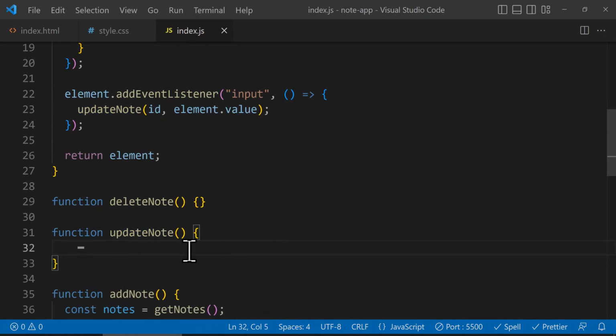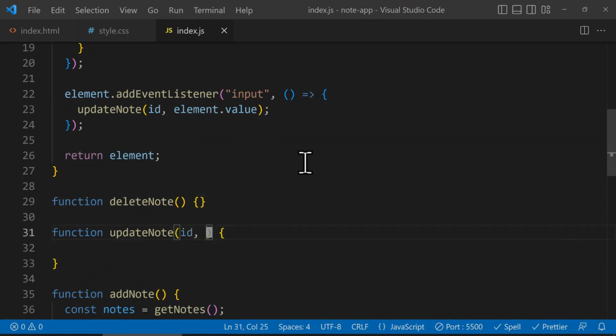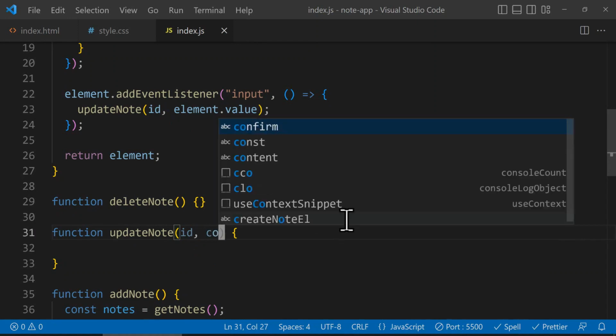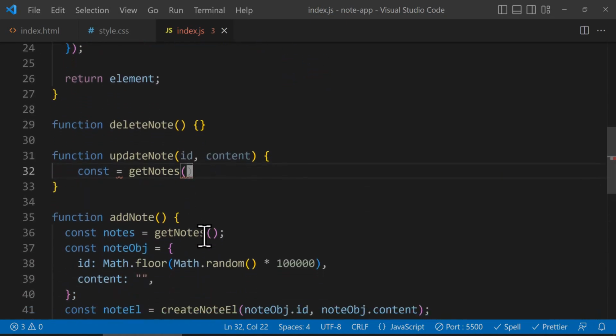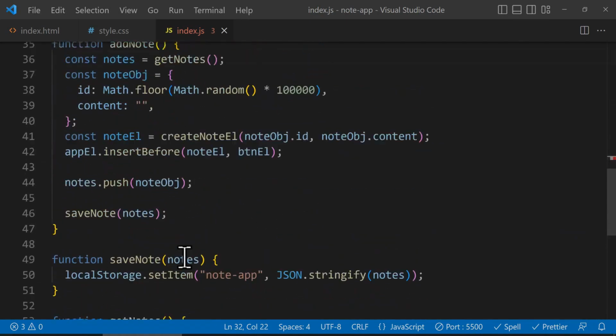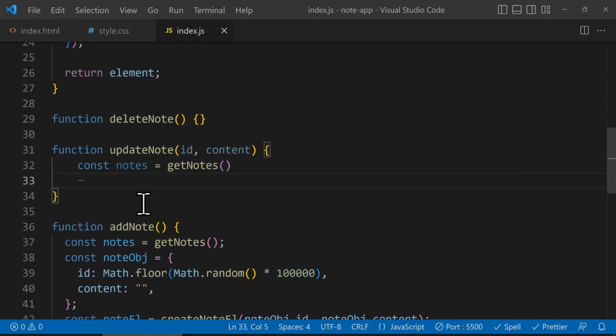The updateNode is going to get two things, the ID and the content. The content is coming from the element.value. So we have the ID and the content. Now, first thing first, we want to get all the nodes. We get all the nodes using the getNodes function that we have created here. We get all the nodes from the local storage and we call it nodes. The thing we want to do is to change and update the nodes inside it.